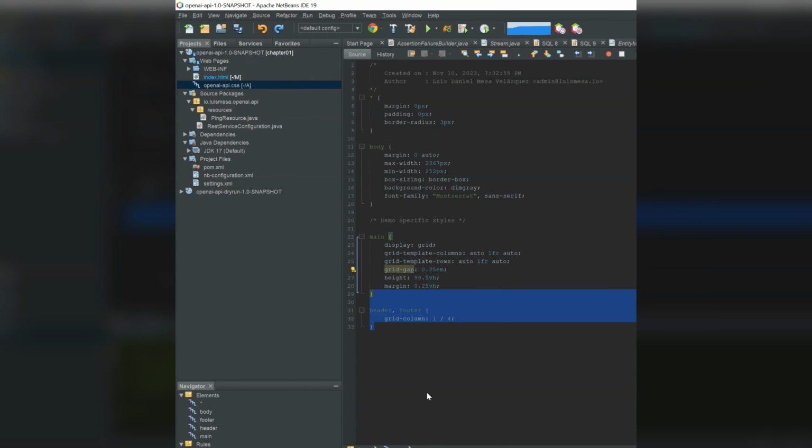The header and the footer, instead of it being separated in columns, they will span all 3 columns. So they will go from line 1 up to line 4 in our grid. 4 minus 1 gives us 3 columns.